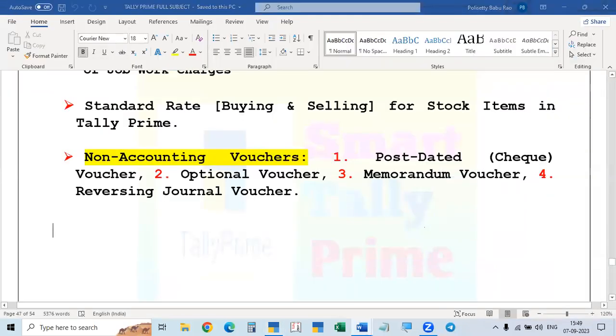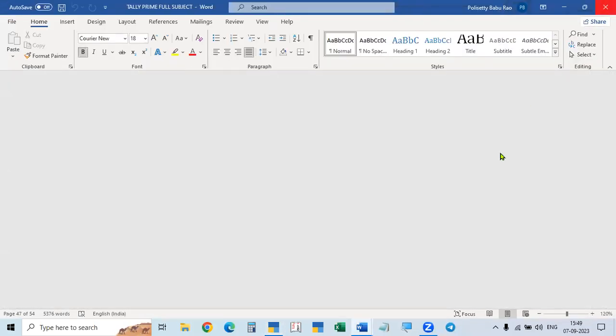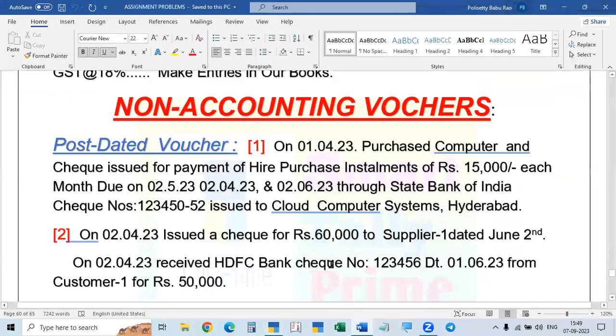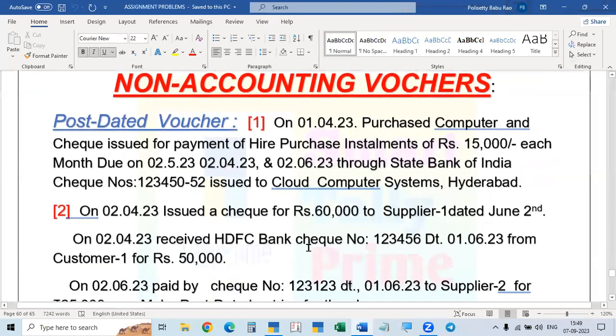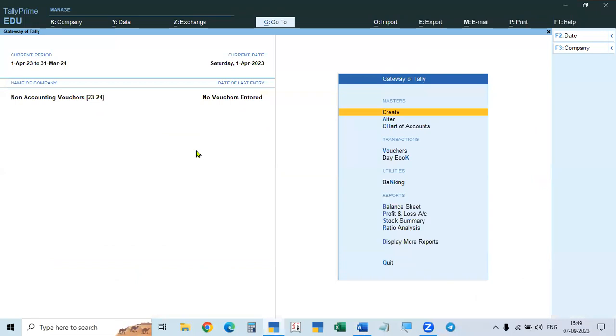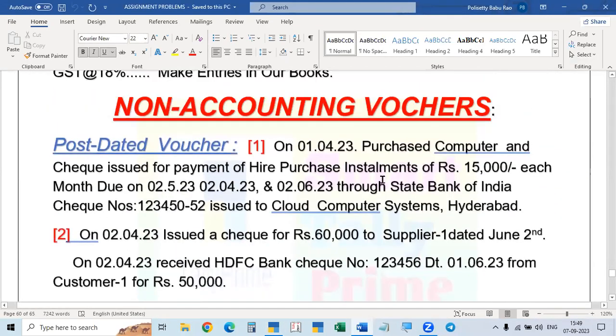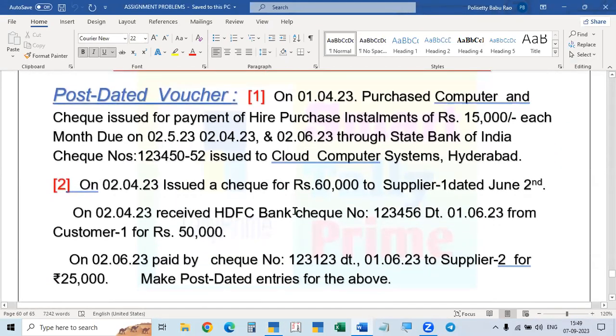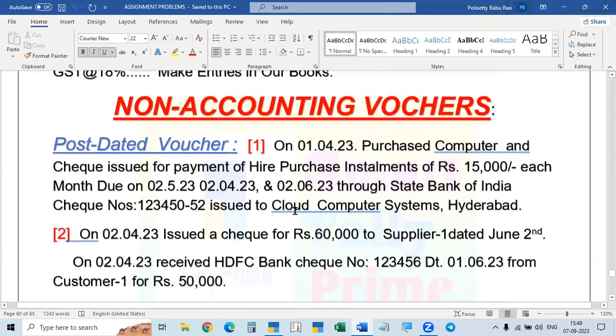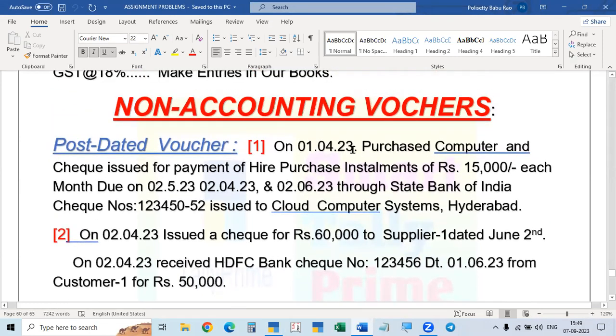Now we'll take up a problem and we will go to the transactions. See here, I gave post-dated. First, you will take a post-dated. I am taking 2 transactions. One is only issuing. The second one is giving the check, receiving the check also. So in the first case, see, purchased computer on 1/4. Purchase, I will take it one thing.